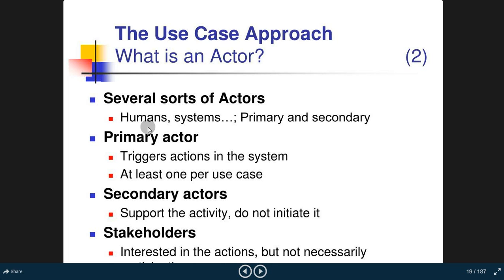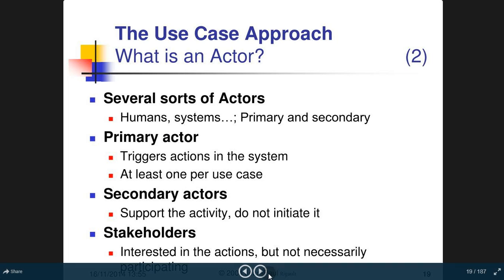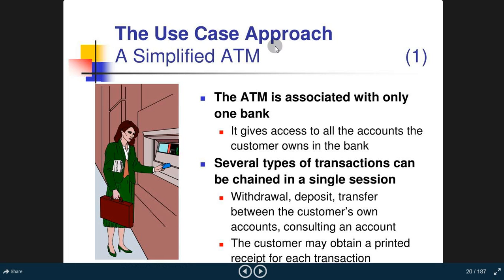Several sorts of actors: humans, systems, primary and secondary. Primary actors trigger actions in the system, at least one per use case. Secondary actors support the activity, and do not initiate it. Stakeholders are interested in the action but not necessarily participating. The use case approach, a simplified ATM. The ATM is associated with only one bank. It gives access to all the accounts that the customer owns in the bank.